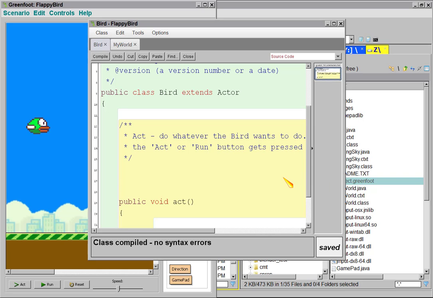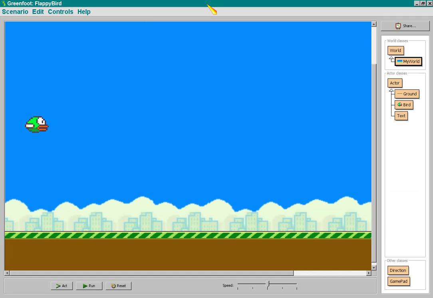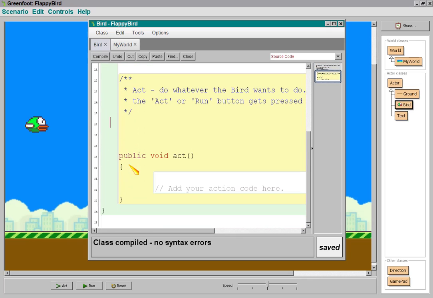Hi there, on this screencast, I'm going to try to get a sprite animated. Now, in this screencast, I'm doing a side-scrolling game similar to Flappy Bird, and I need to get my bird flapping. So right now, I've added him to the world, but there's no code for him.